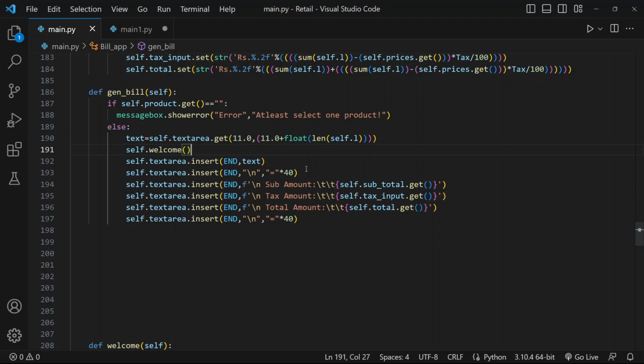Now to make our bill look fancy, we are going to make a line with equal signs, and then add the subtotal amount, subtotal.get. We are going to fetch our data over here, and then the tax amount, getting our tax input over here, and then the total amount, getting our total amount over here, right? So generate bill is done. Let's run it.